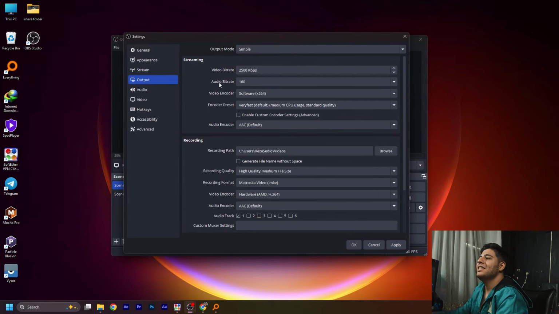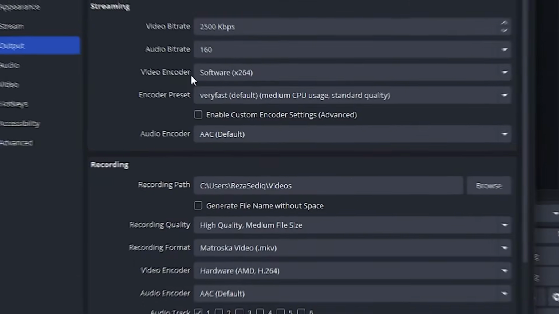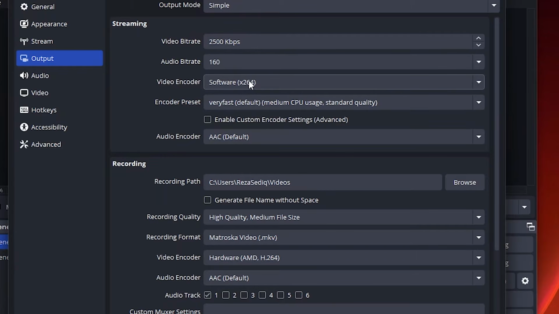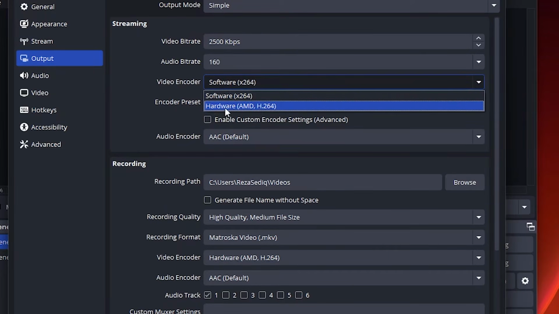Okay, let's talk about the video encoder. On the video encoder, you will see software x264 and another hardware one. Okay, I recommend you to set it as the hardware, because in this way it is going to use your GPU, but if you choose software it is going to use your CPU. Okay, so CPU is not really good for streaming. Set the GPU for your streaming.